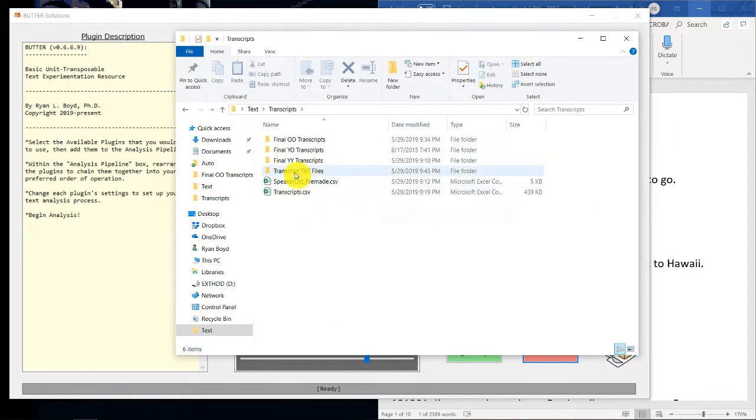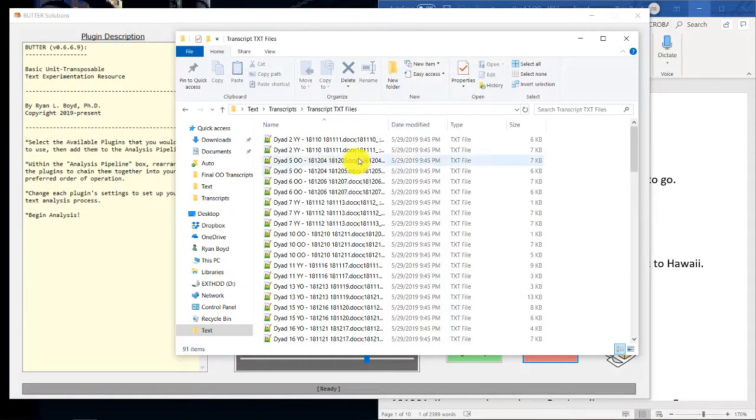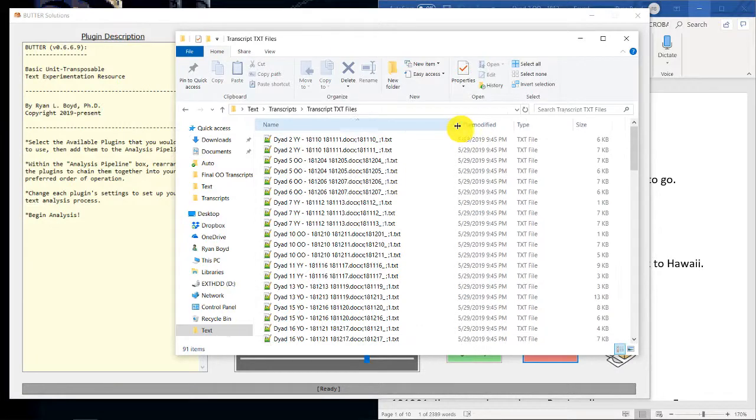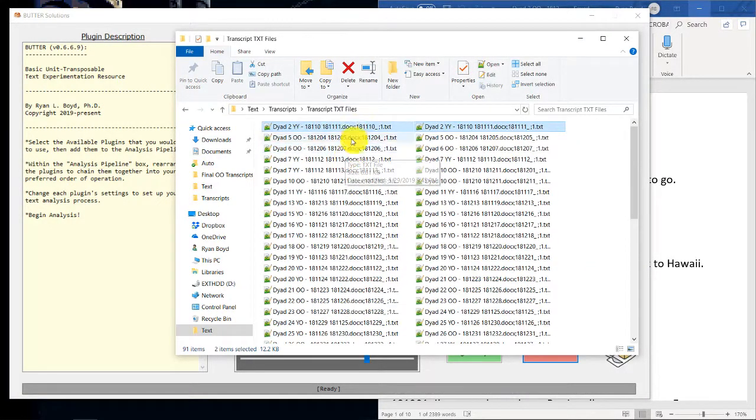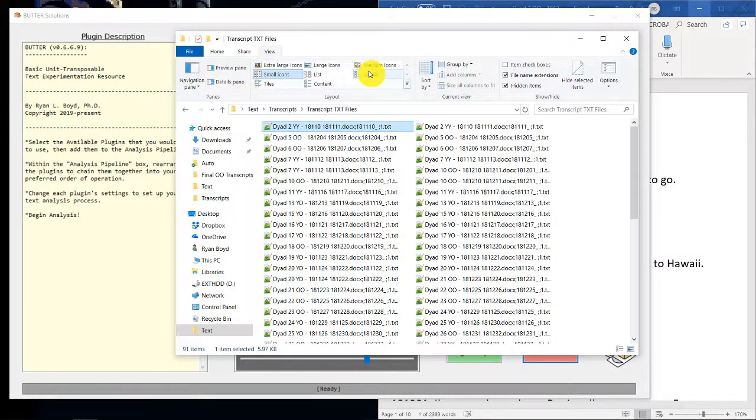If we go in, we'll go in reverse order. These transcript txt files, you can see that we have multiple files for each of the input files. Let's see if I can make this a little bit easier to see.